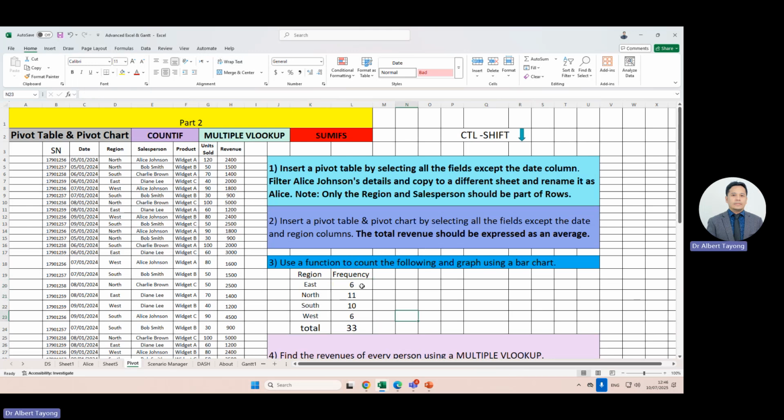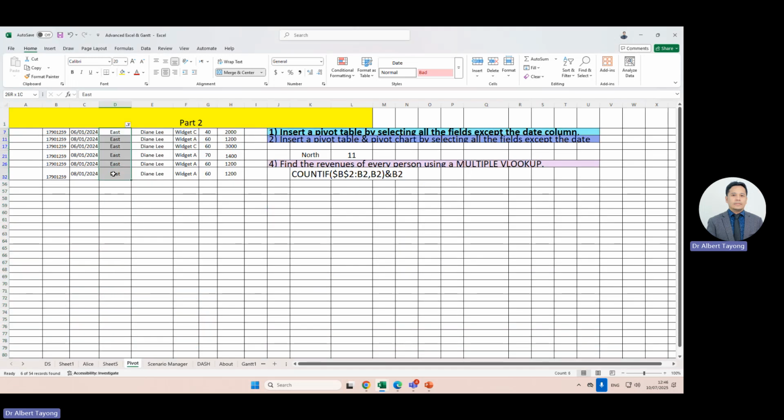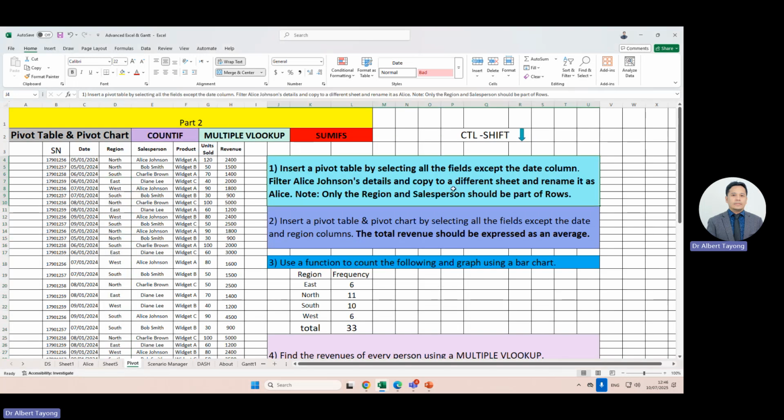You can also check whether this is correct by selecting the East. 6 should be there. Filter and East, you could see that the answer is correct. We have 6 transactions in this particular region.